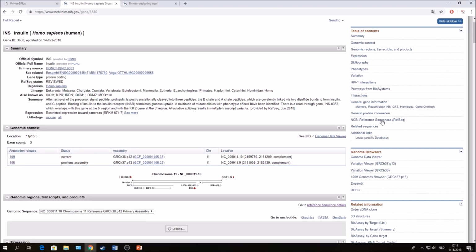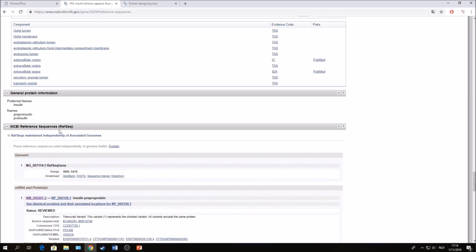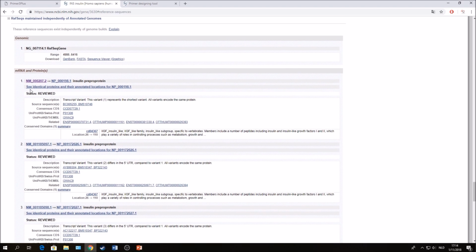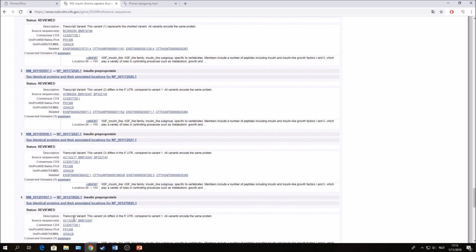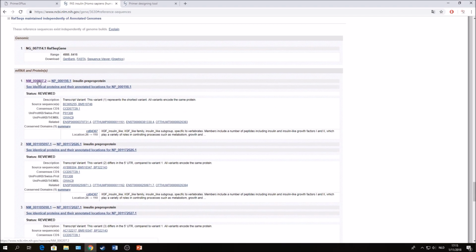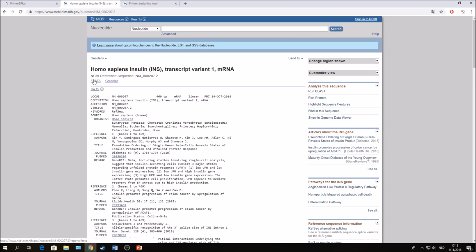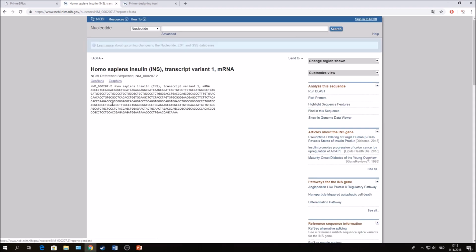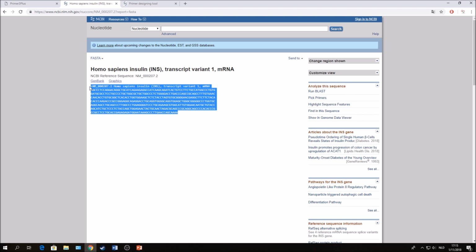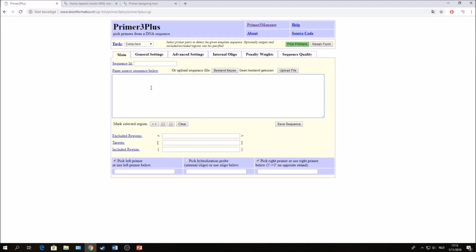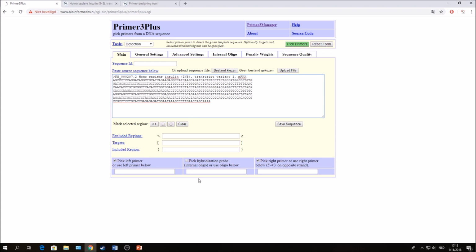Then we go to NCBI reference sequences, and then go down here. We have 4 forms because of alternative splicing, but we will just use the first one. Then we click FASTA file to have the nucleotide sequence, and we can copy this. You can also save this in a text file and then save it as a FASTA file, but for now we'll just copy and paste this. So we have this now here.